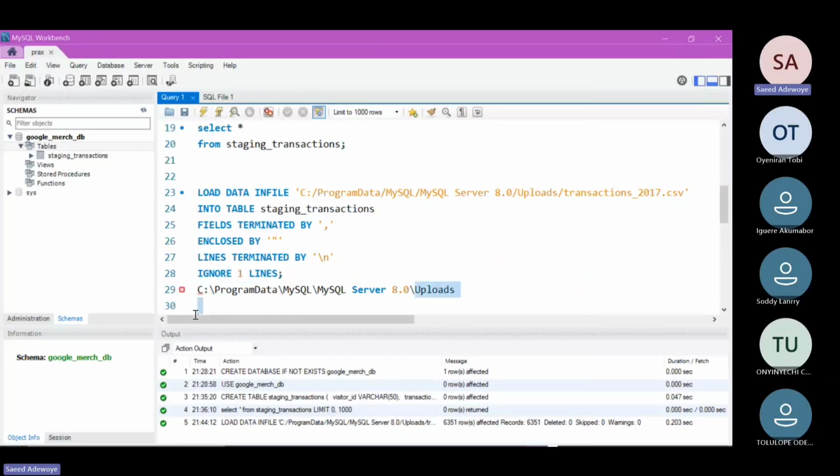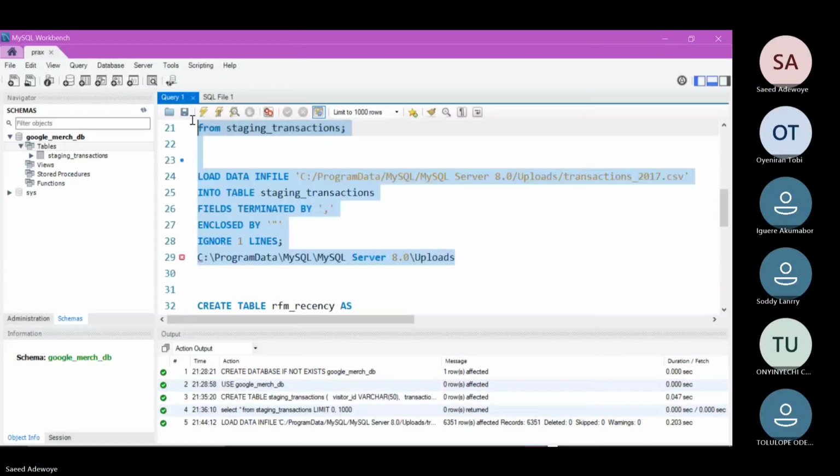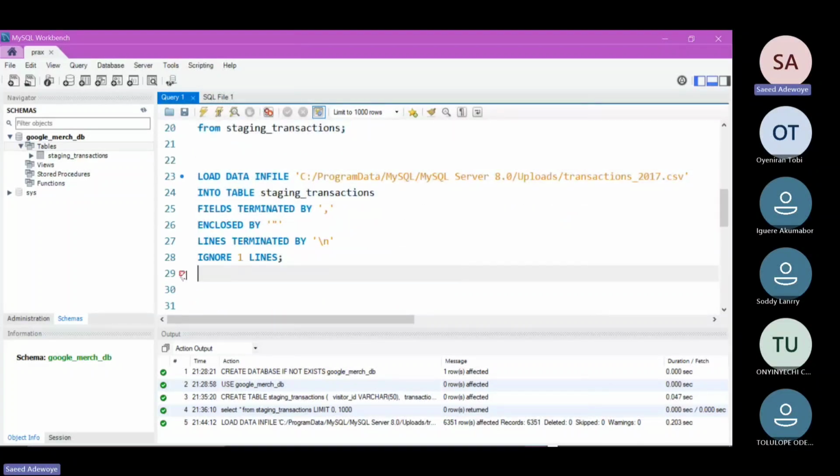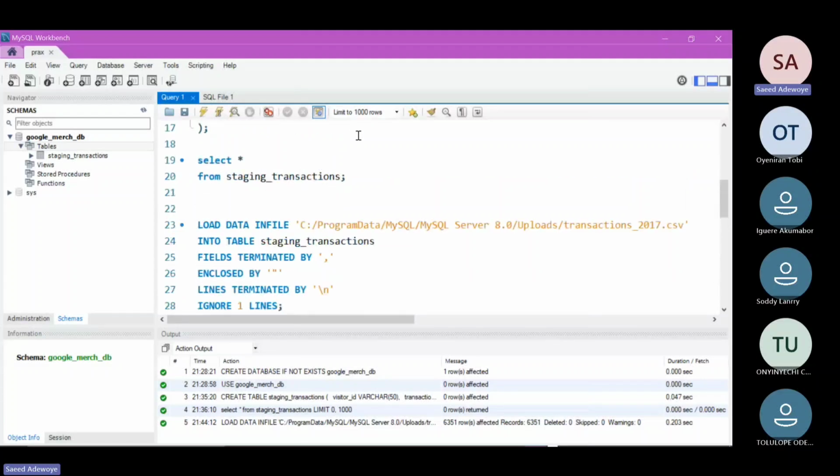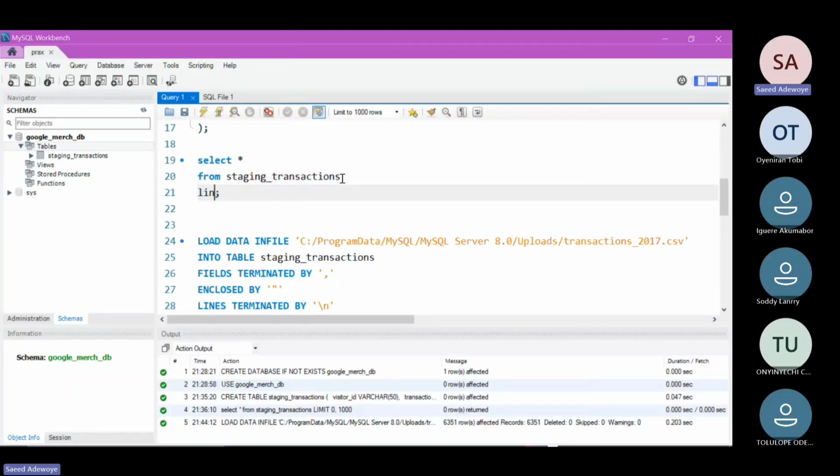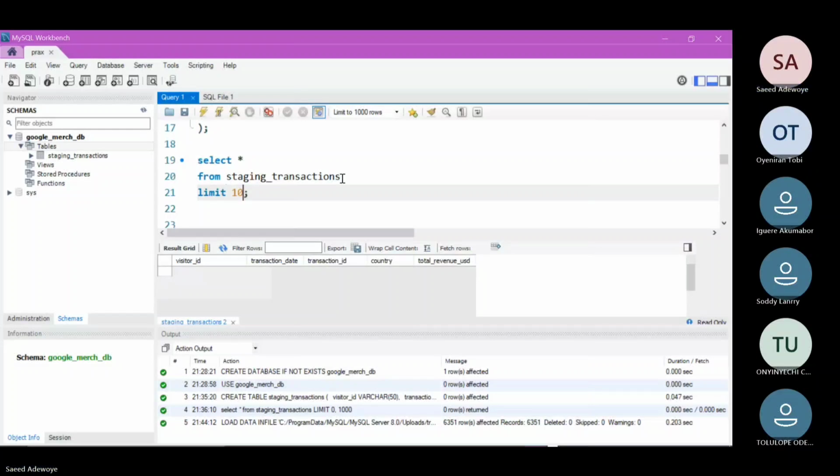So let me clear this. We can simply recheck our data set and see if the data has been loaded. 6,351 rows is quite huge, so let me limit it to just the first 10. Let me run this, control enter.